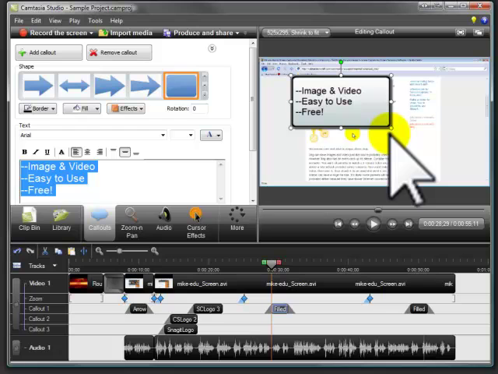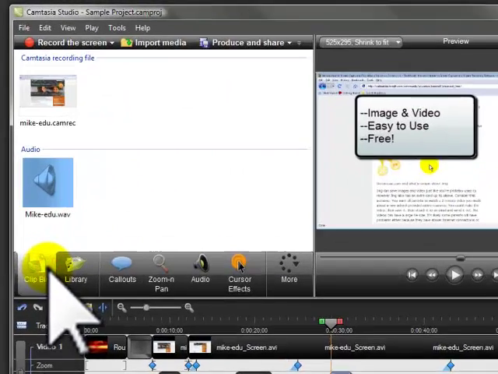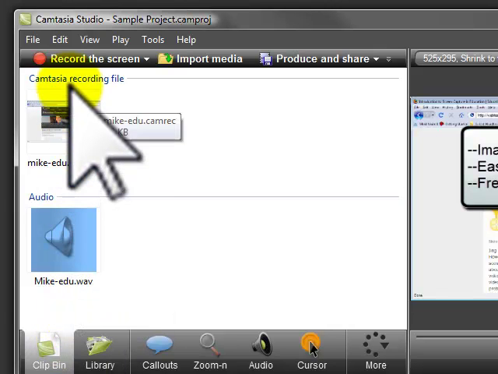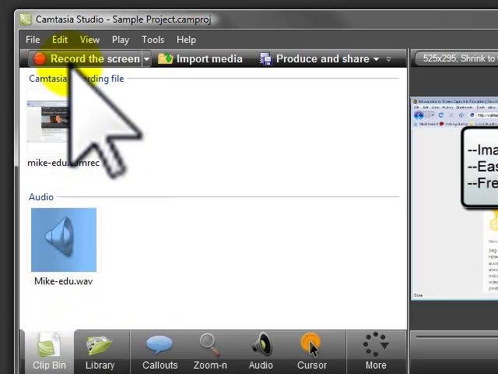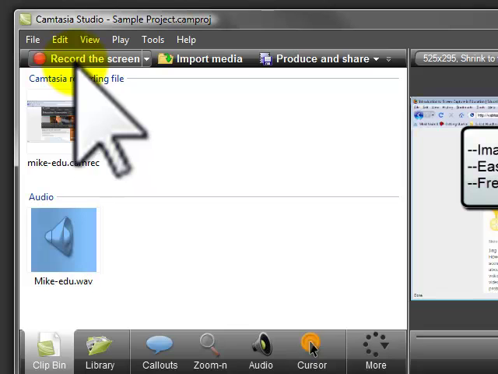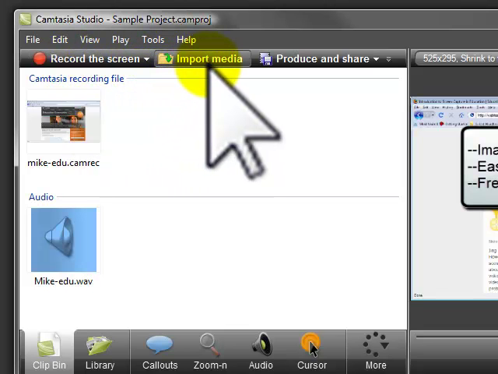So we've shown you a few ways you can navigate and edit your video, but how do you get content into your video? Well, to make a new screen recording, click the Record Screen button. If you already have an audio or video recording to use, click the Import Media button.